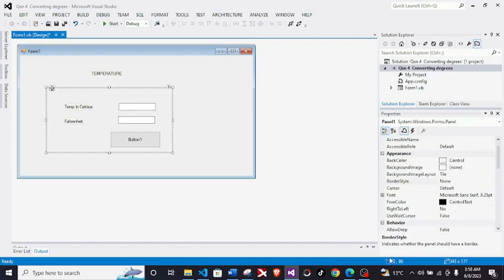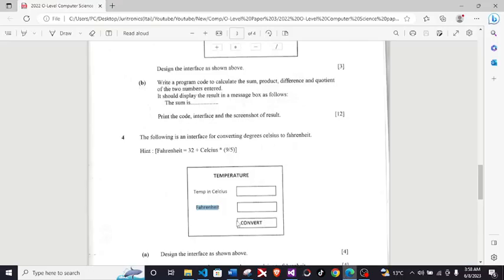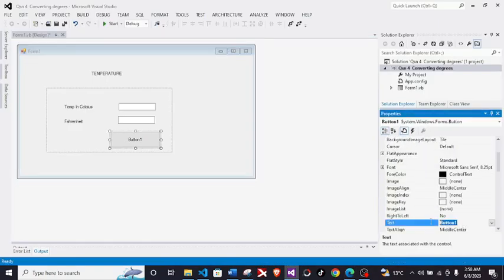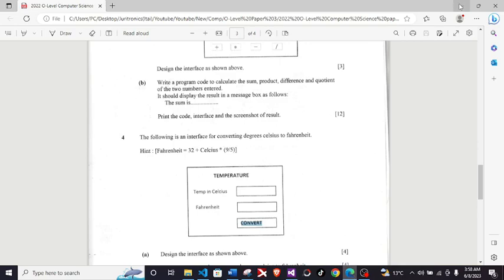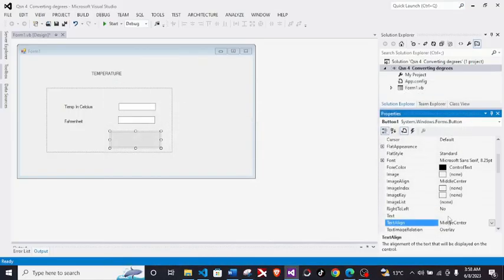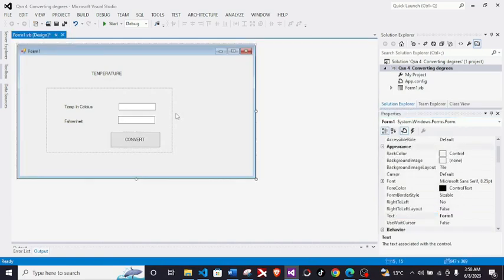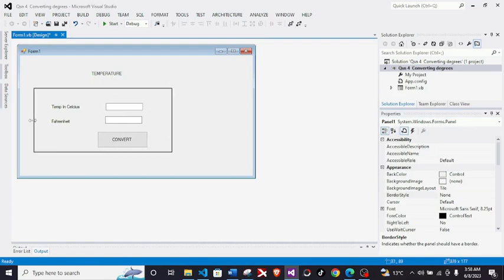Okay, so we need the button convert. Can I copy that text? Yeah, this document actually is in form of image, but my browser is trying to convert the text from the images. So convert, I bet that is not the correct spelling. That was actually correct. Convert. Okay, so that is all that we need for our form there.